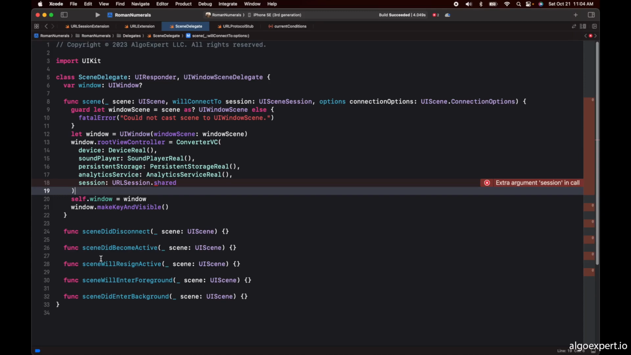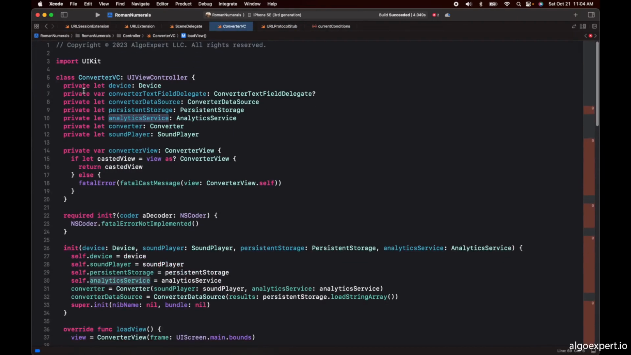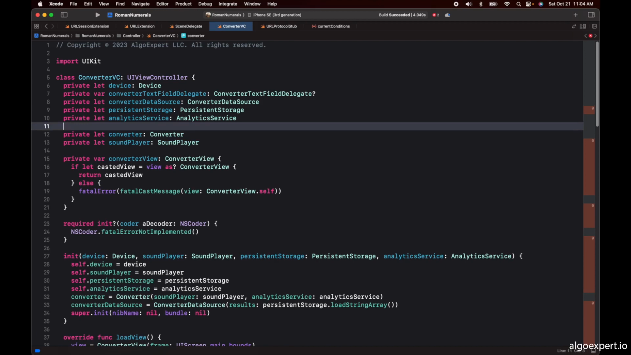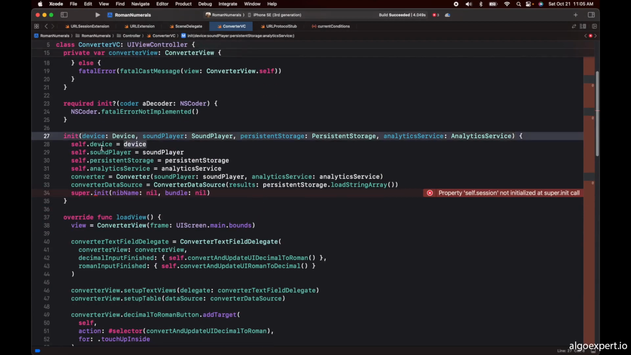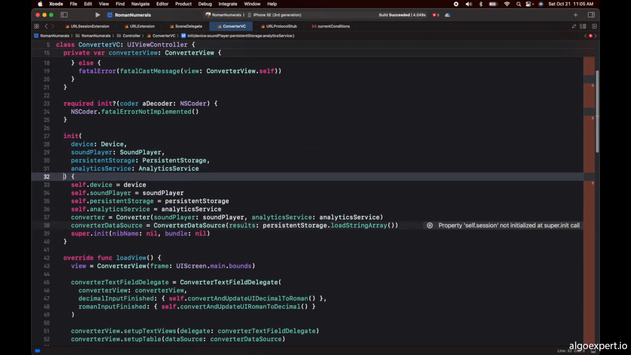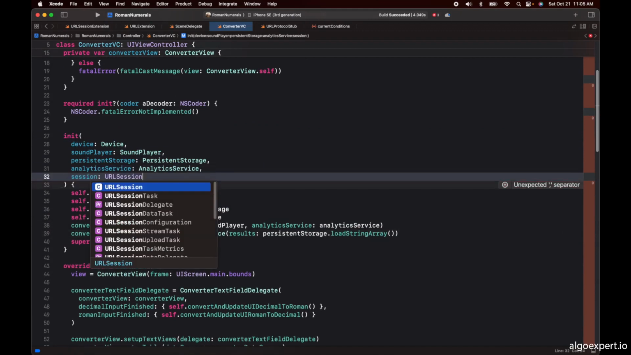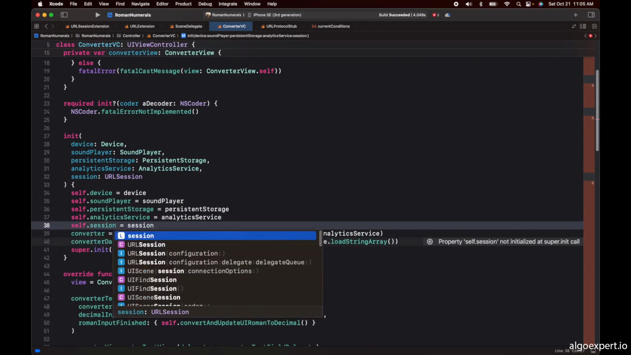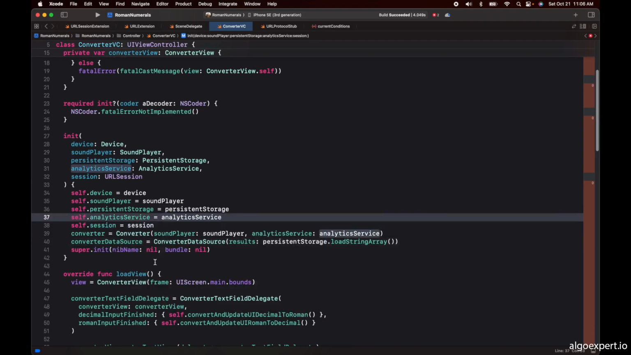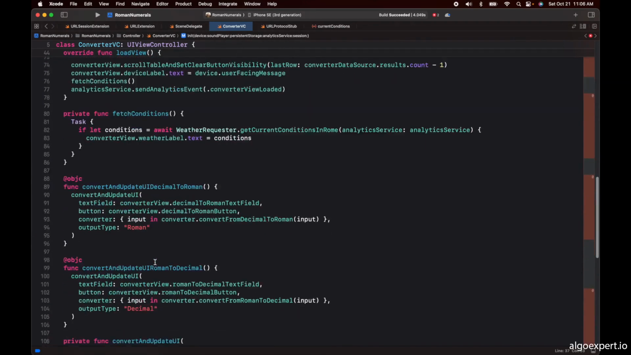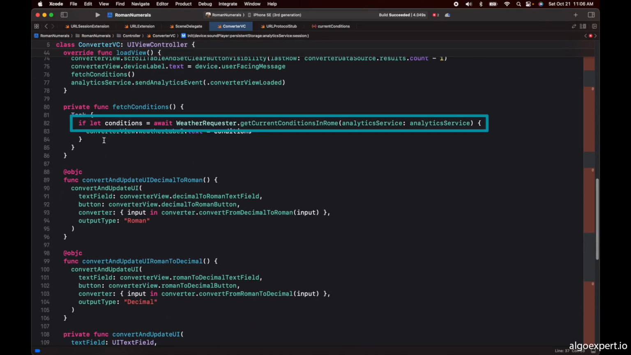Open ConverterVC.swift. Add this property to ConverterVC just below the analytics service property. Snippet 61. Add session to ConverterVC's initializer's parameter list and initialize the property. Scroll down to the fetchConditions function. Change the if-let line to this. Snippet 62.